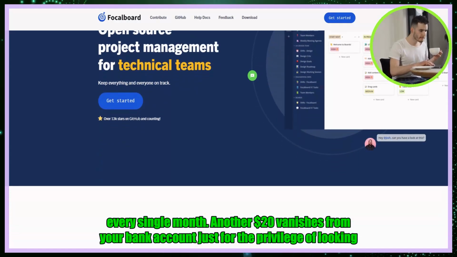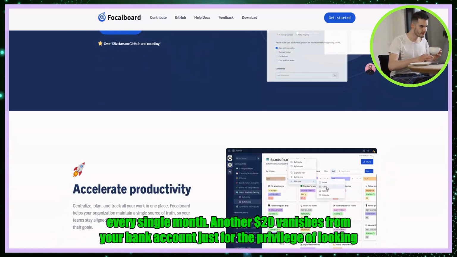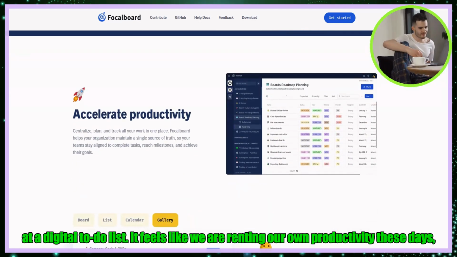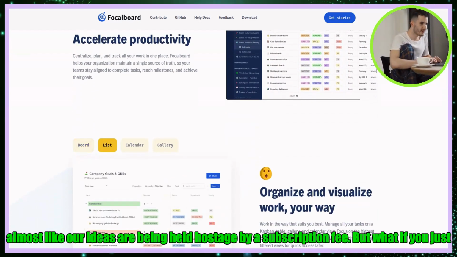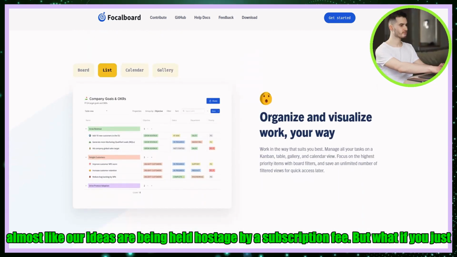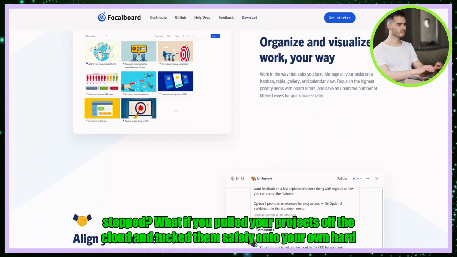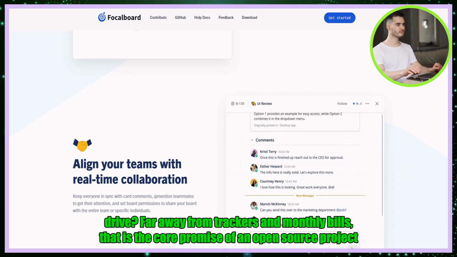Every single month, another $20 vanishes from your bank account just for the privilege of looking at a digital to-do list. It feels like we are renting our own productivity these days, almost like our ideas are being held hostage by a subscription fee. But what if you just stopped? What if you pulled your projects off the cloud and tucked them safely onto your own hard drive?